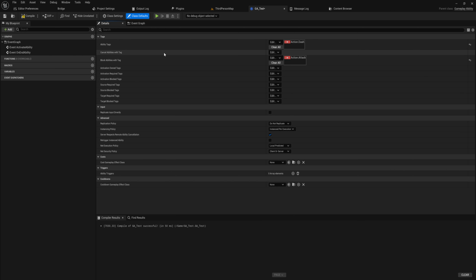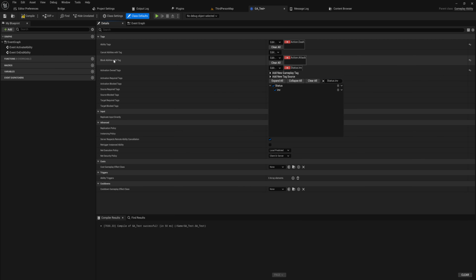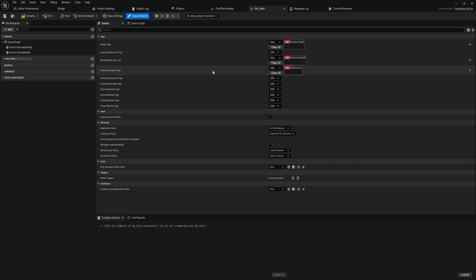Then we also have the tags to do with the owner. So these are the tags to do with the abilities themselves, but we can also say, hey, as long as this ability is active, I want the owner of this ability to have a certain tag. So in this case, we can make an ability tag and call this status.invincible. And that means as long as we're dashing now, we will be invincible. So this is the way you can make things like a dodge roll, for instance.